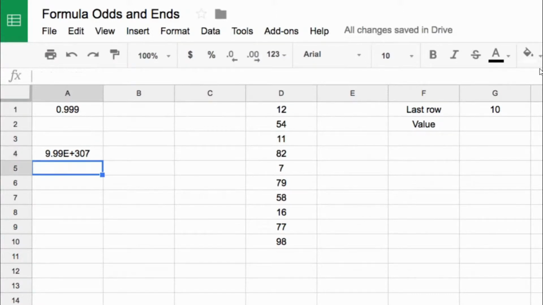And in Google Sheets, we can actually write it. We can actually represent the big num like this. So a 1 plus 308 zeros effectively after it.